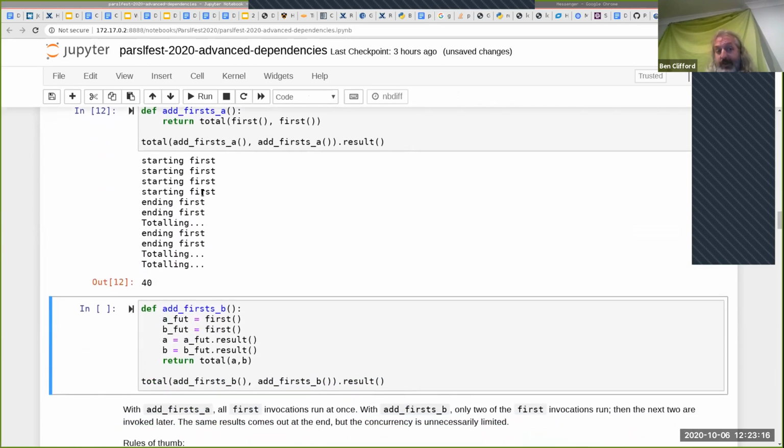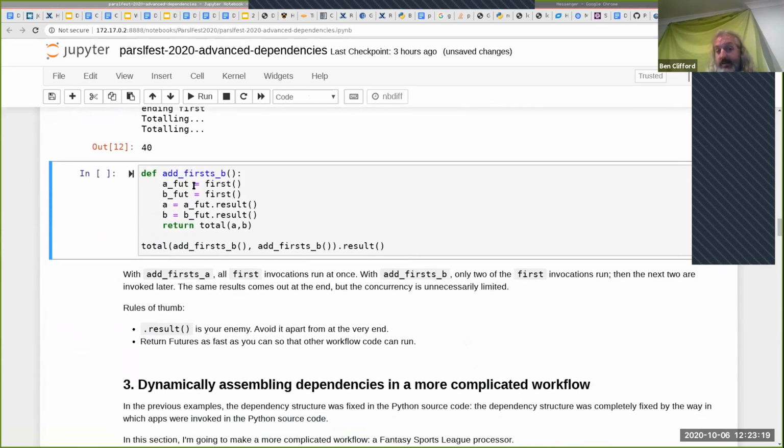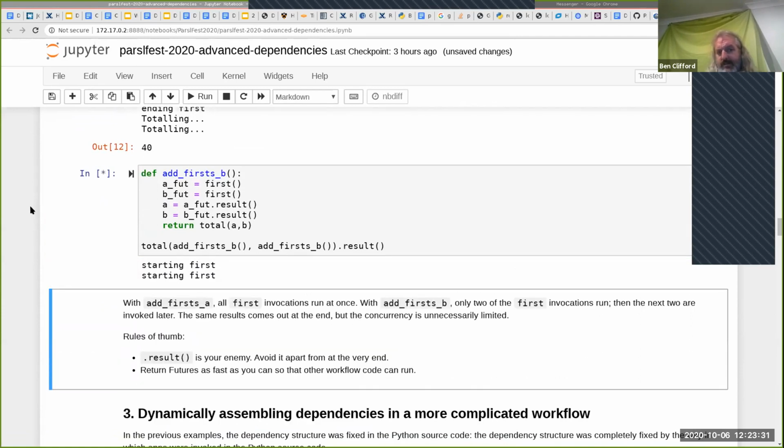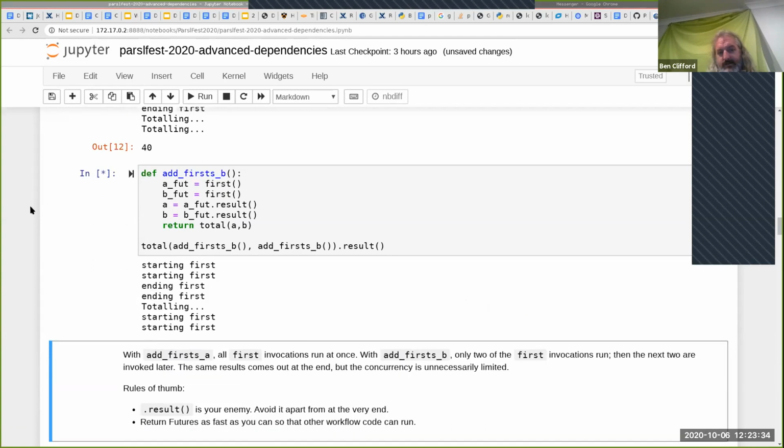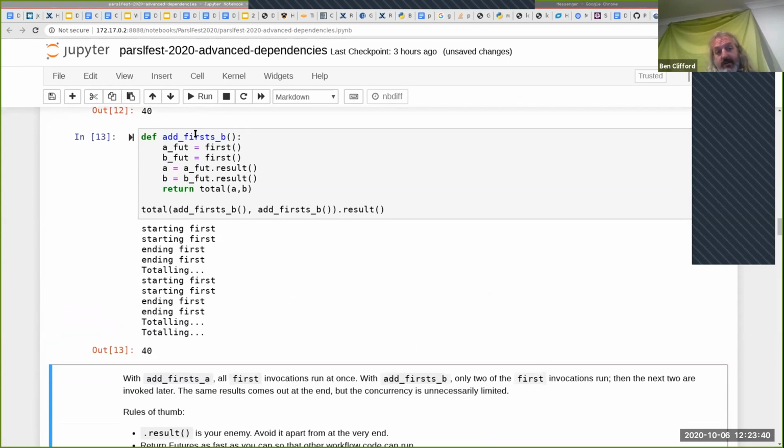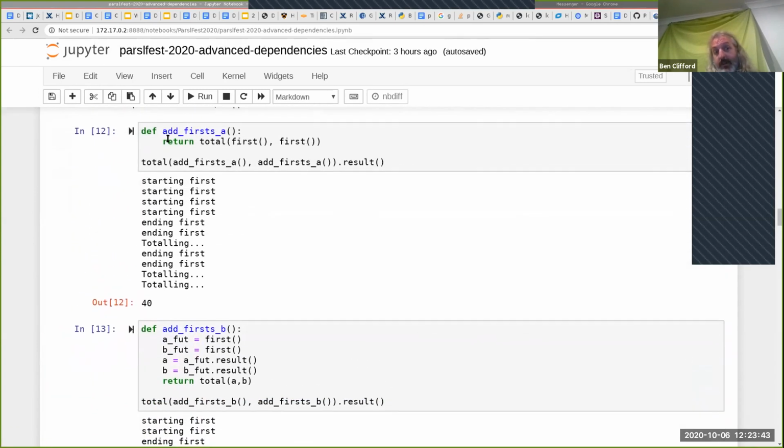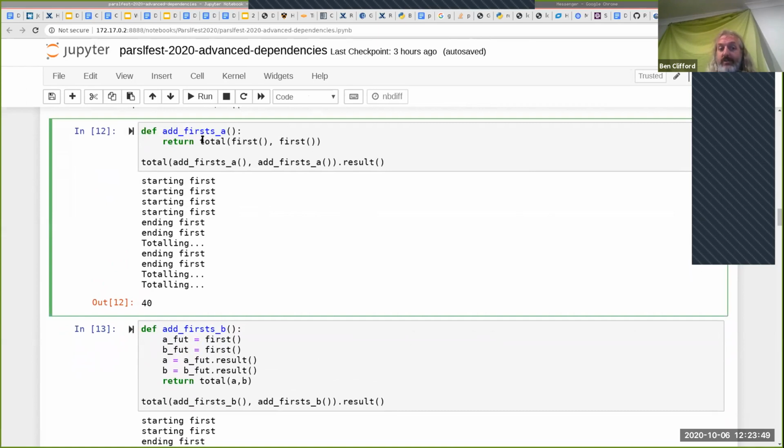And notice that the 4 firsts ran at the same time. If I do it in the other style here, where I call first, wait for the results, and total them, it's not going to perform quite as well. We're going to run 2 firsts and a sum, and then we're going to run the next 2 firsts. So what's happened is, in this example, we get a future back straight away. Nothing delays the final future being returned here, which means we can feed it straight into this app invocation, which means we can move on to evaluating this and getting the future for this as well.